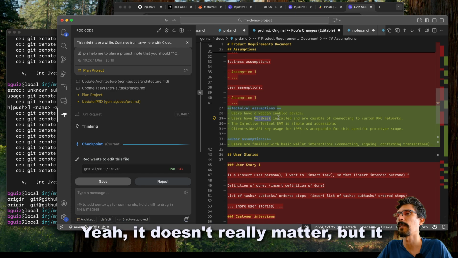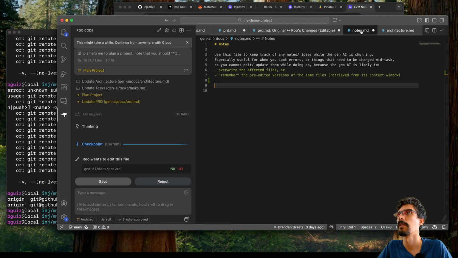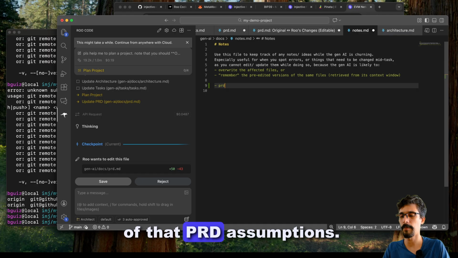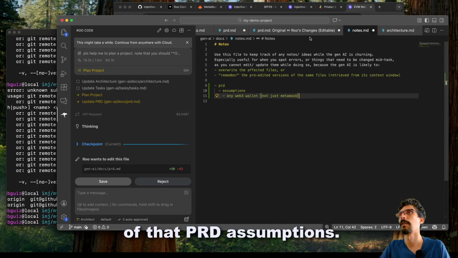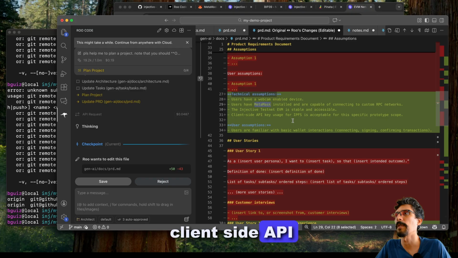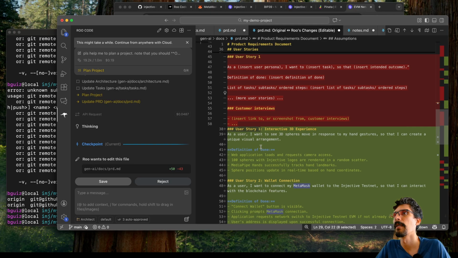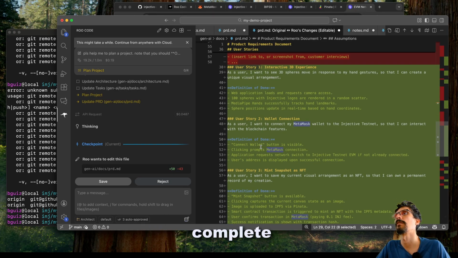It doesn't really matter, but it could be any Web3 wallet. So I'll just make a note of that. PRD, Injective EVM testnet, client-side API key usage is acceptable. Yep, that clarified that. Users are familiar with, yep, sure. We're not targeting complete Web3 newbies.